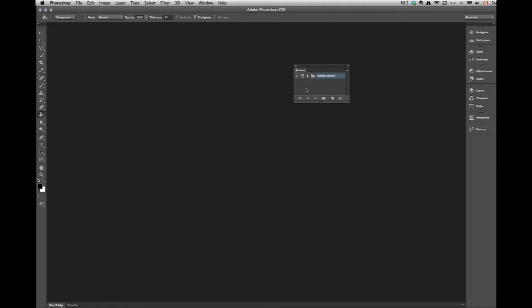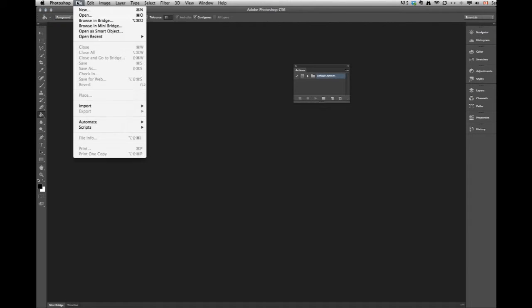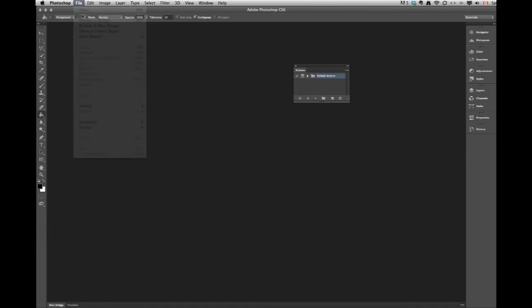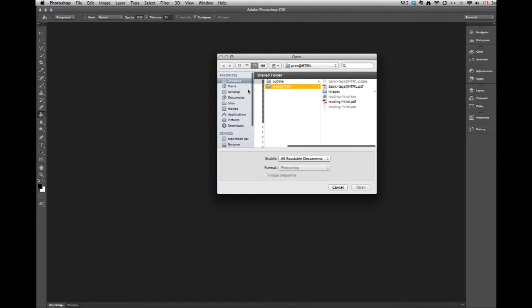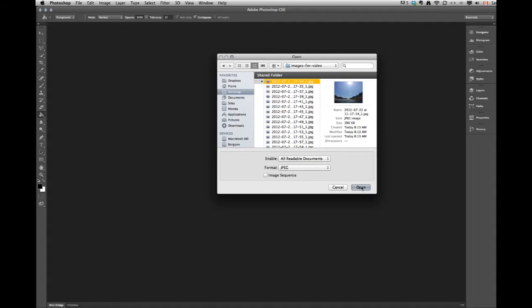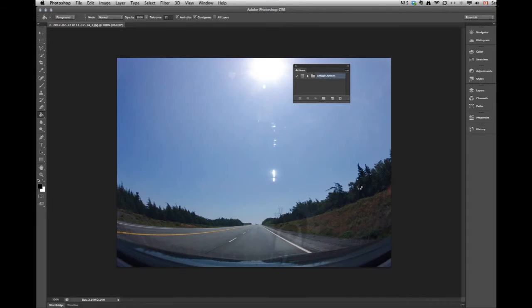Now the best thing to do is select one of the images that you want to be using. So in this case, it's one of these files over here. I'll just select the first one and open that. So what I want to do is create a video that's going to be round.